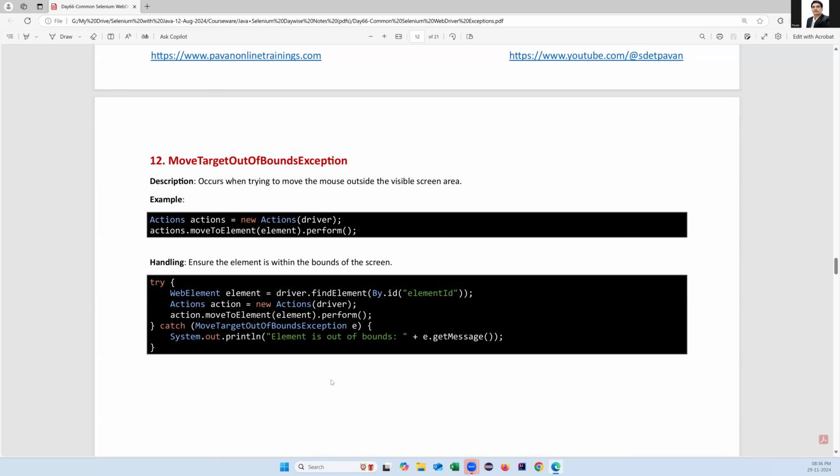Move target out of bounds exception occurs when trying to move the mouse outside of the visible screen area. And this will throw an exception whenever you move to an element and perform. So better to keep everything in the try block. And if you get move target out of bounds exception, then you can provide a proper message to the user in the catch block. This is move target out of bounds exception.